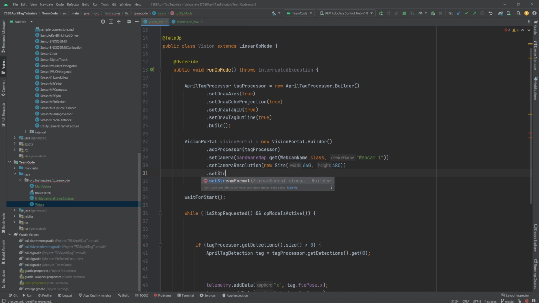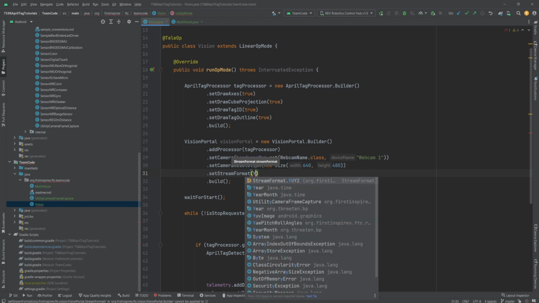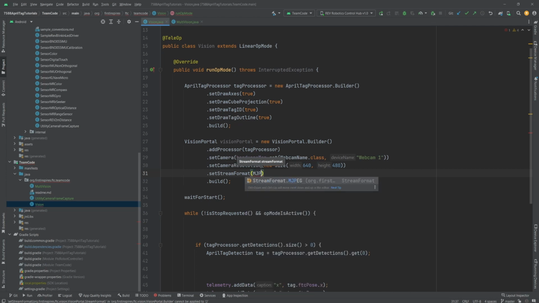setStreamFormat allows you to set the stream format to either MJPEG or YUY2. YUY2 uses more bandwidth, but supposedly has increased speed and quality, while MJPEG has reduced quality but far less bandwidth. I will leave testing up to you, but in my experience, MJPEG at 640 by 480 functions well. By default, this is set to YUY2.